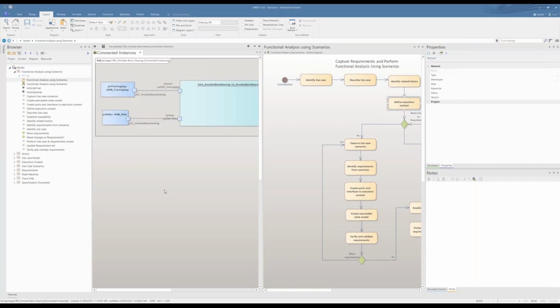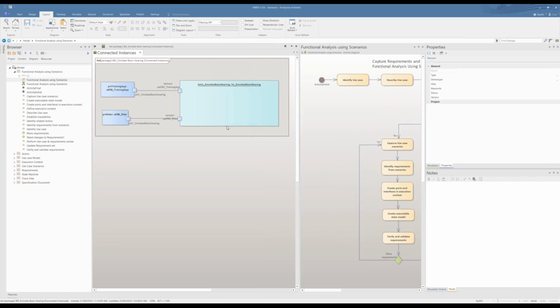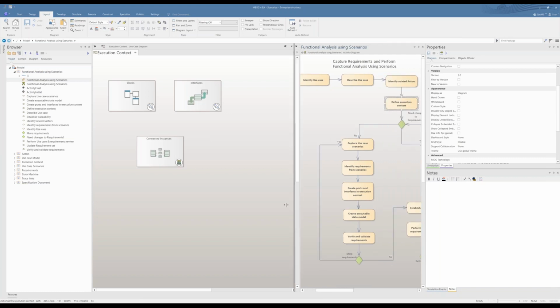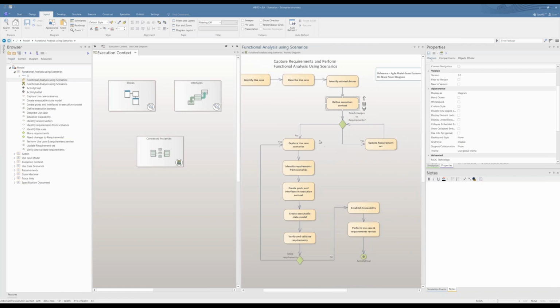I'll move on to the connected instances. Now that we know these are the blocks and these are going to communicate with each other, what we have to do is create ports between the systems. So these are the proxy ports within the training app and the rider app, and the use case instance of the use case and the basic gearing, which is basically a view component. So now that we have the basic structure, right? Then we have to capture the use case scenarios. We'll go into the detail.